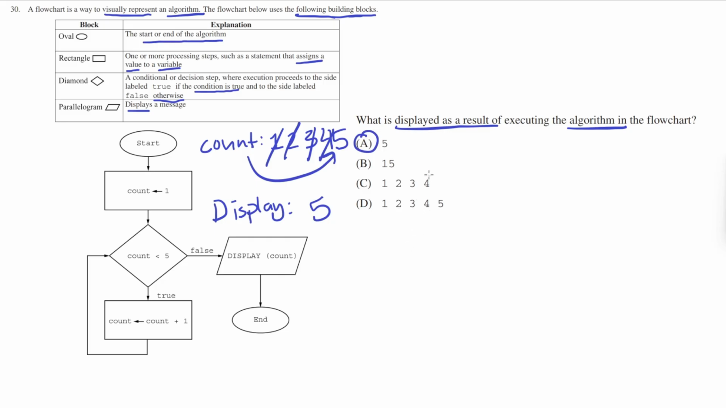These other answer choices show different values. There's no reason for 15, or 1, 2, 3, or 4 to be displayed, because the box that asks us to display is only run when this condition was false. And this was only false when count hit 5, because 1, 2, 3, 4 were all less than 5. So only 5 would be displayed, because after count hits 5, we get out of the loop and go toward the false arrow that tells us to display it, and then the program ends. So only 5 is displayed, and A is the correct answer.